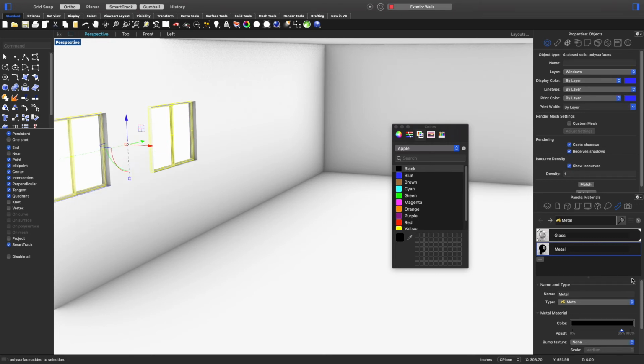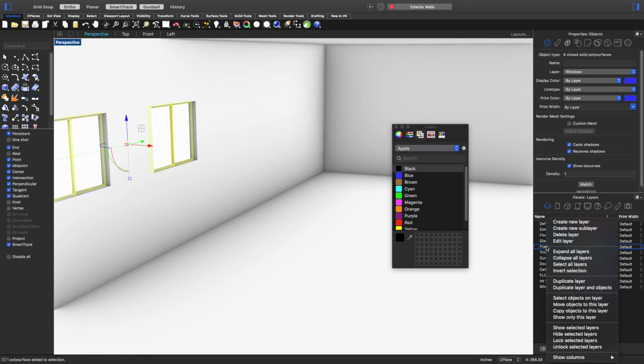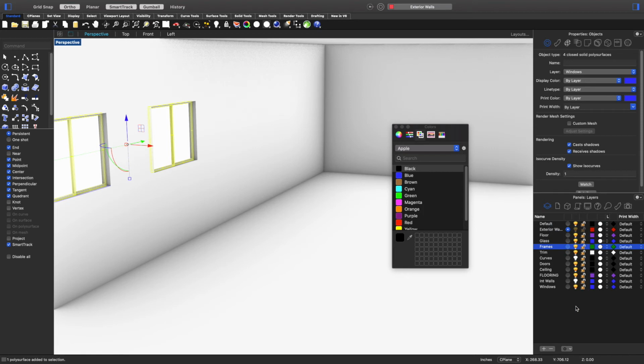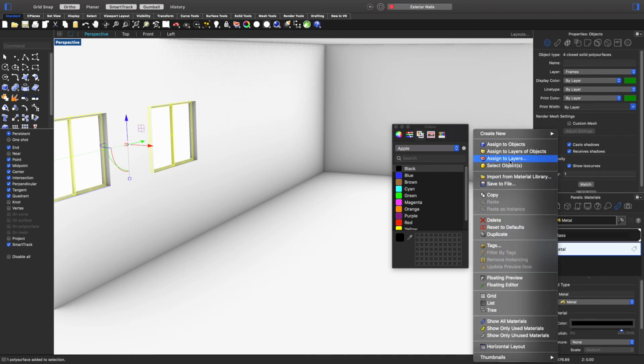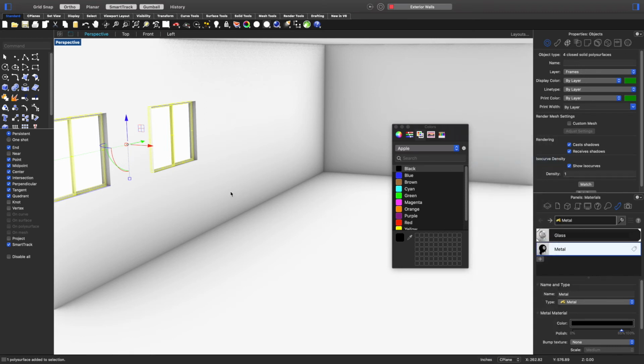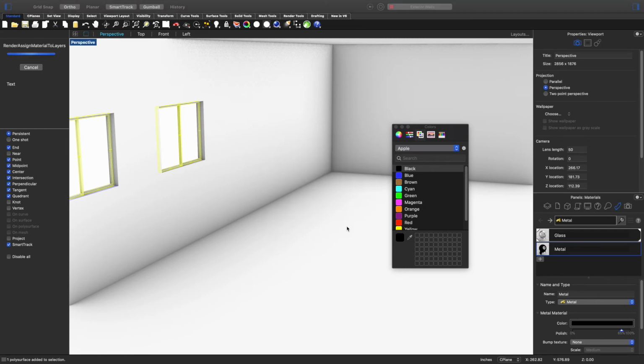Okay. And then I'm going to go to my layers here and go to frames and apply, or move objects to the layer. Back to materials and right click this, assign to layers. And I'm going to assign that to frames. Apply.